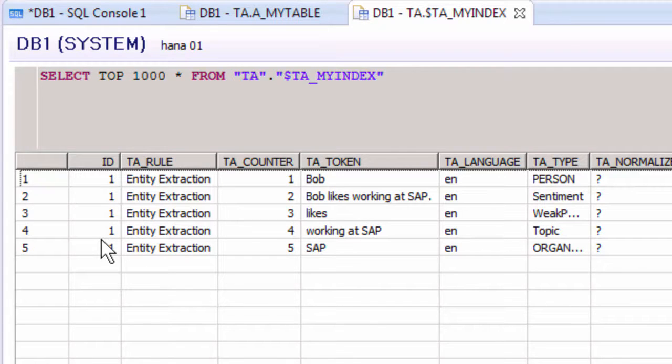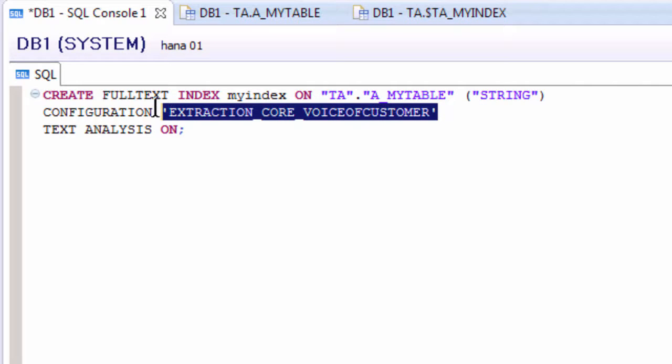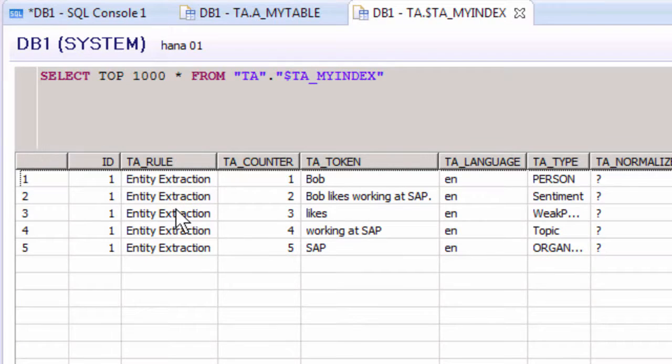The next column is our TA rule column. This TA rule column stores the source that yielded the token. So depending on the type of configuration that you specified will determine what type of TA rule will appear in that column. Obviously there are different types of configuration. Again, we're going to cover this in other videos, and that will determine the different type of TA rule which will be shown here.